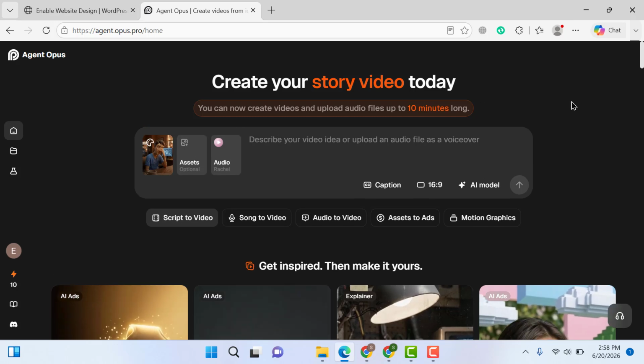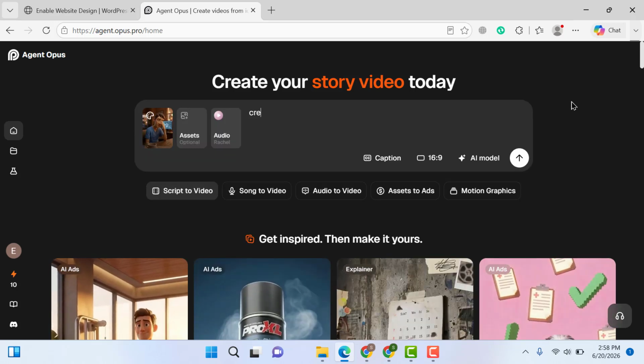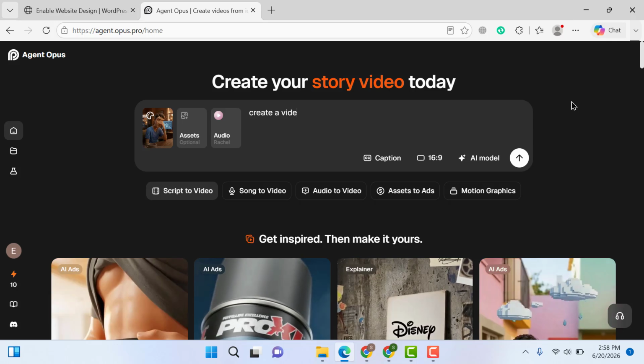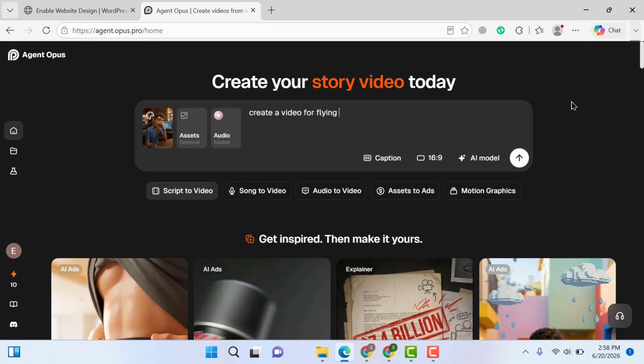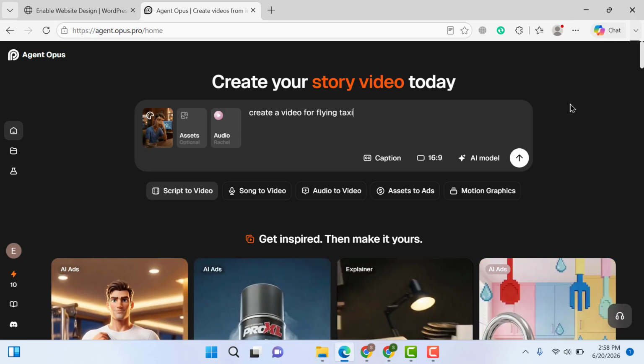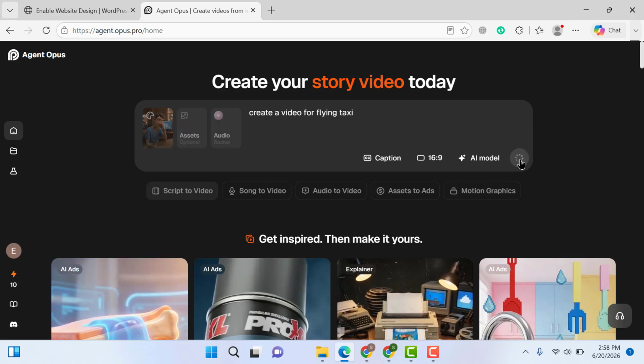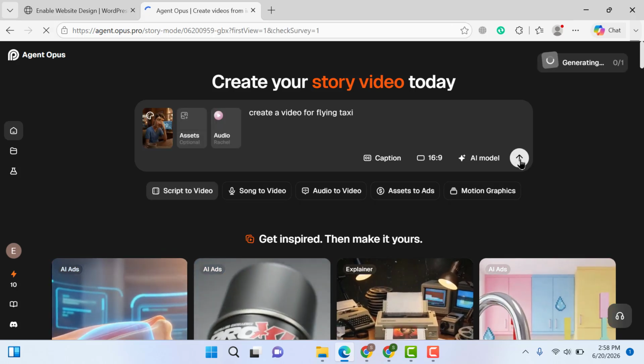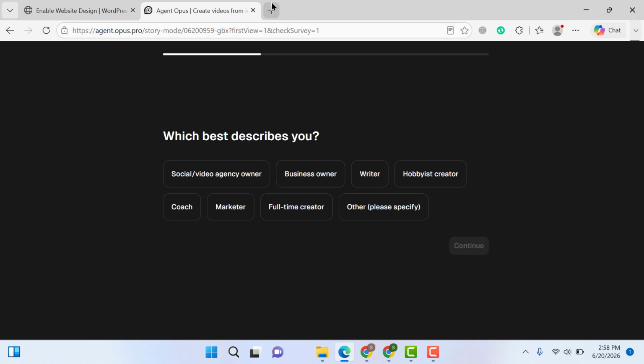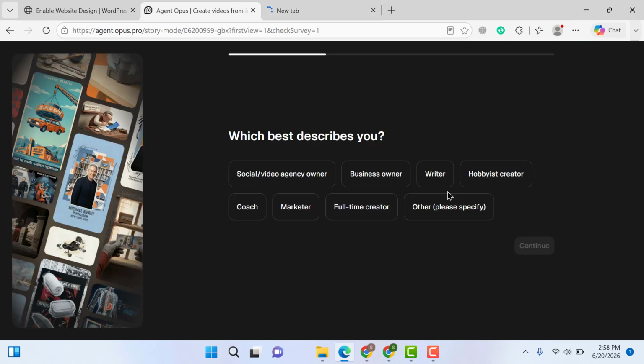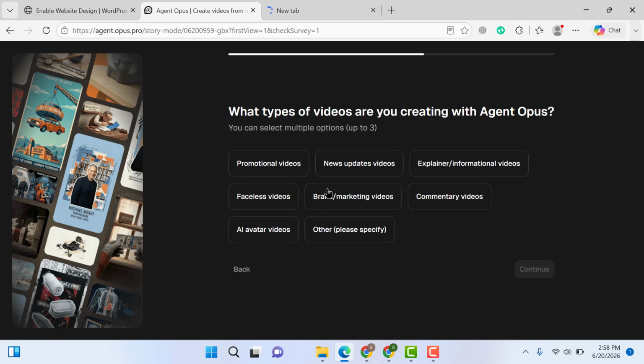Now let me type here, create a video for flying taxi. After that press this button. You can also use ChatGPT to create the prompts. Now here you can see a couple of options. You can select these.